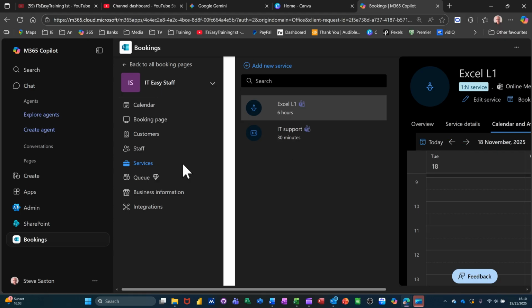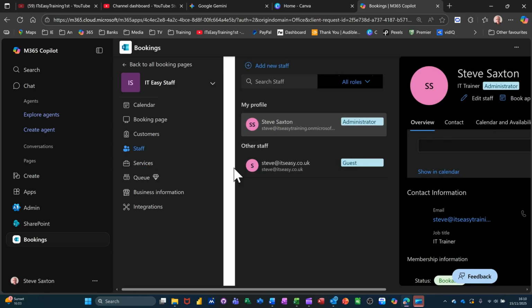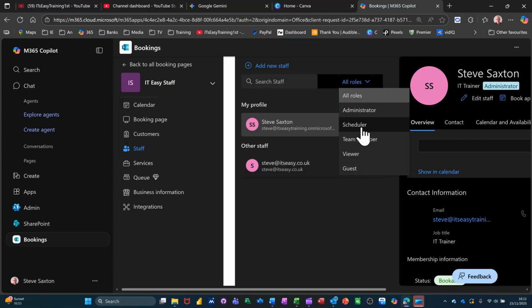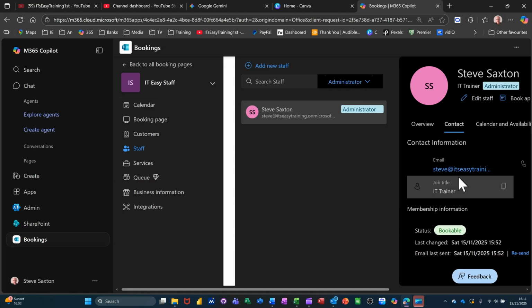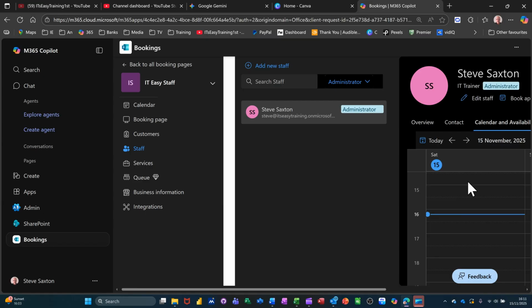Now, if I go to staff, what you can see under staff is, I mean, there's just me, but if I go to all roles, administrator, there's all these different roles that you can have for a staff member. Admin, that's just me, so I'm an administrator. But then on the right this time, you've got details about staff members as you come down through this list, calendar and things like that.